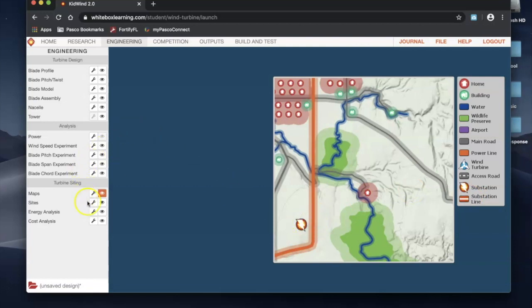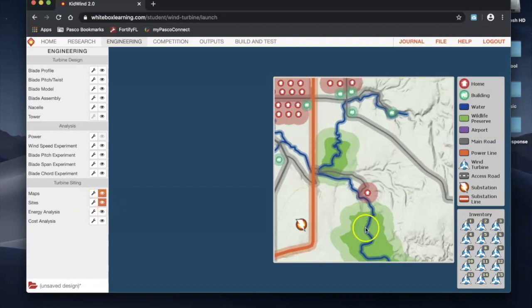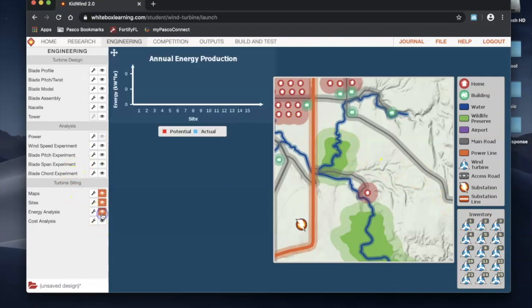We're going to do sites. Pull up your sites. Remember, the minimum was 5. And I know that right here there's an area of high wind, and up here there's an area of high wind. You can, before we do that, come over here and open up energy analysis.